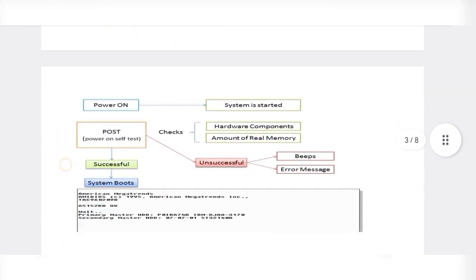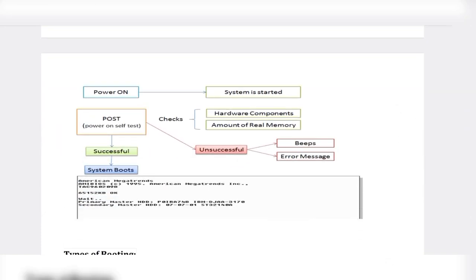Let's discuss it again with the help of this flow chart. First of all, if you power on, the system will start, and it will perform the POST, power on self test. In that POST, it will check hardware components and the amount of real memory, whether the hardware components are working properly or not. If it is successful, the system will follow the next steps: the BIOS bootloader process and the OS kernel loading process. Then the desktop window will open. But if POST is unsuccessful, the system will produce a beep sound or show an error message. So I hope you all got the booting process.